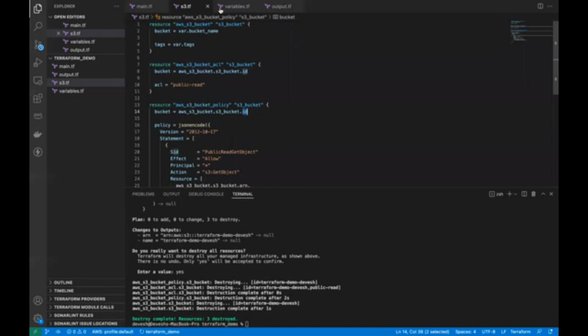So this simple piece of code will create one S3 bucket for me. It will create a bucket policy into it, and it will allow the ACL to be publicly read. Now, the first thing is how I'll run this Terraform configuration file, and how this script is going to create the resources in my AWS account.